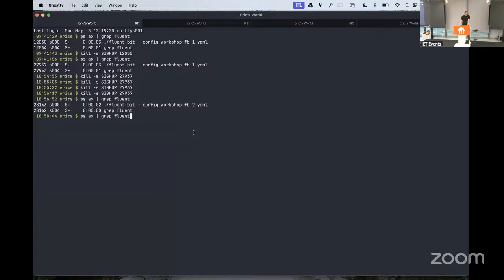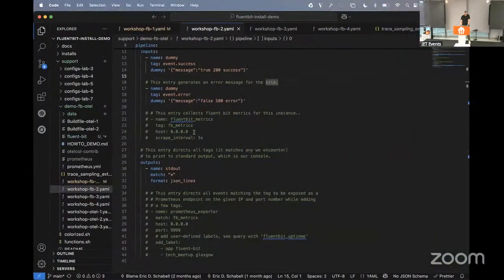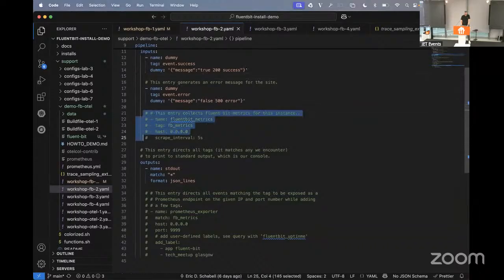I am going to get this sorted out. So we have a new process ID. I got to restart my machine so I get really low numbers again. Make sure that's ready. There you go. Now, first thing we're going to do is go back here. And we're going to turn on the metrics. So what you see here is Fluent Bit metrics are being turned on, pointed at a local host, and it's scraping every 5 seconds. So it's going to expose those metrics from the Fluent Bit instance every 5 seconds.